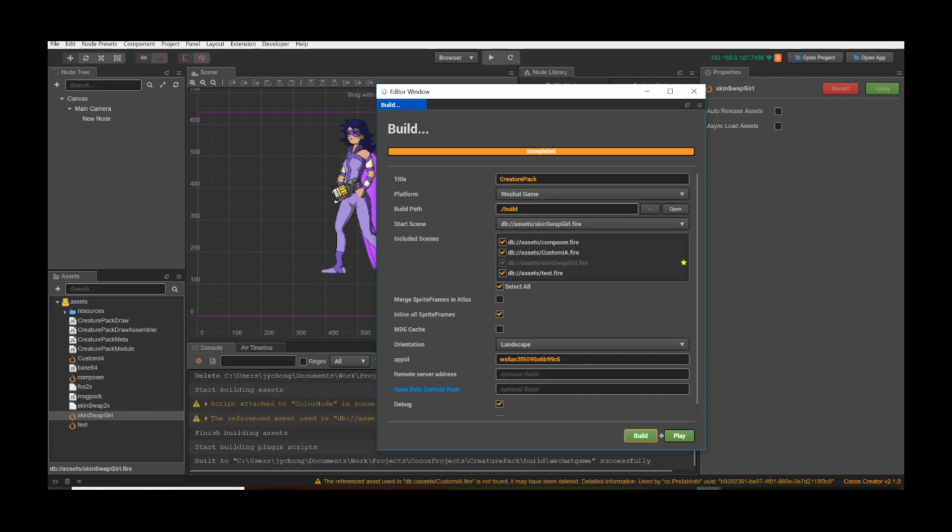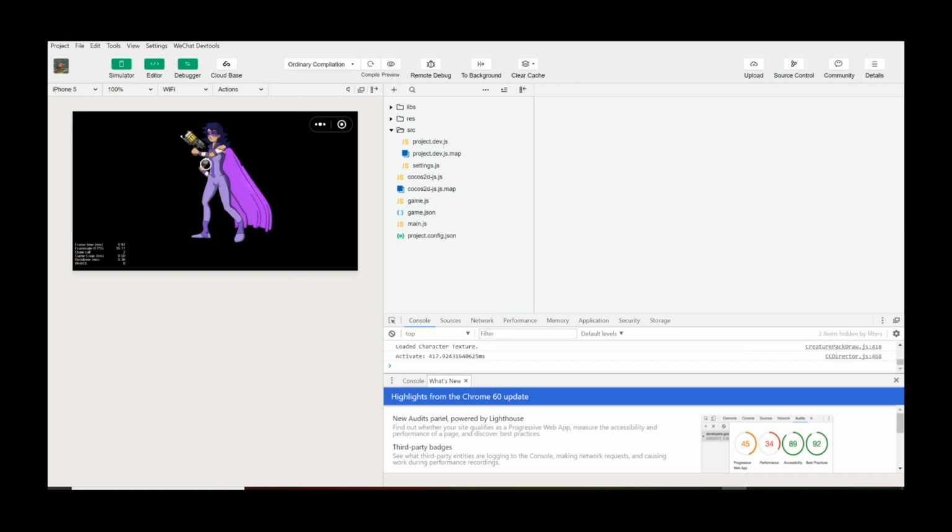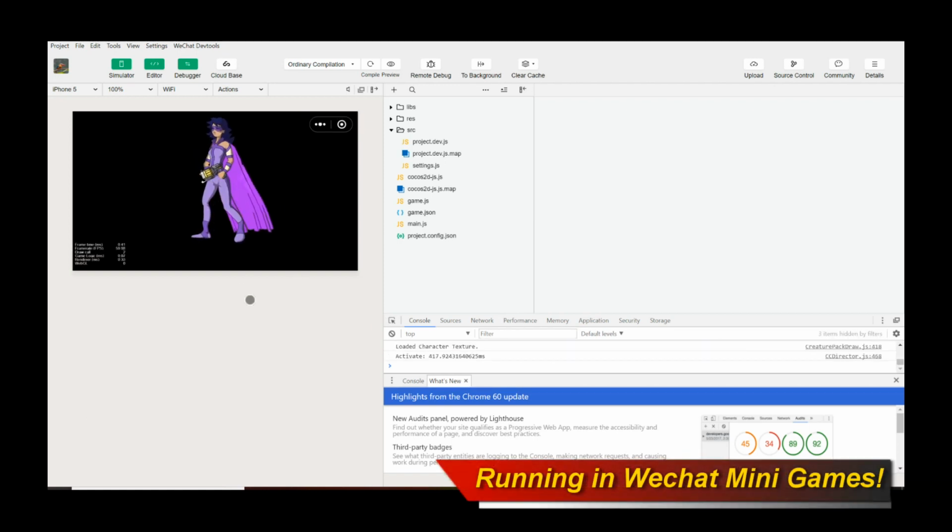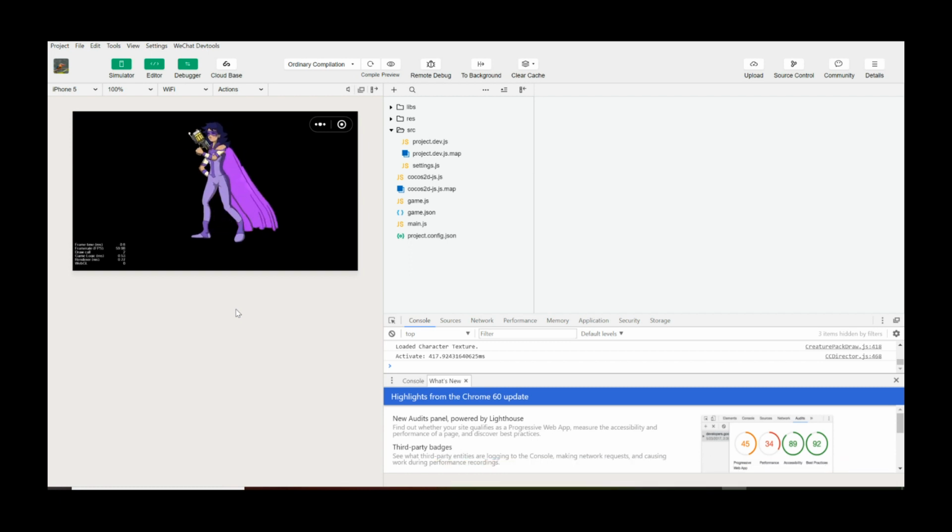Now, once it's completed, click on Play. This will launch the WeChat minigames IDE, which will show up, and we're going to see in a moment. Let's see what we have here. Let's see. There you have it. It's running in the simulator of the WeChat games environment. And then from here on, you just basically publish it. You have to make sure you have your developer ID and all that set up, and you can then publish it for the mobile device that you are targeting.